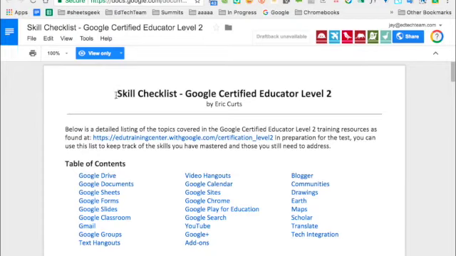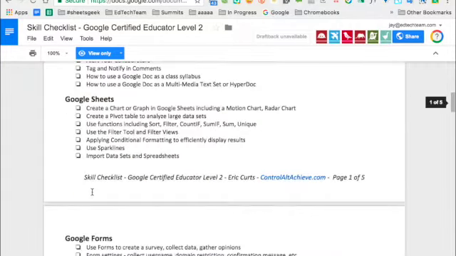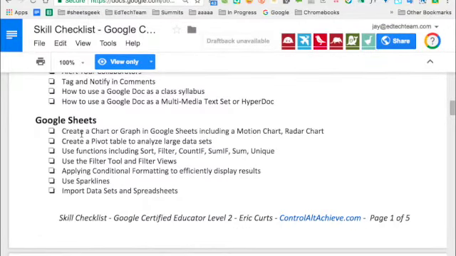So the first thing that you need to have is the skills checklist for Google Certified Educator Level 2. It's by Eric Kurtz. He put a lot of time and effort into going through the whole curriculum and pulling out the bits and pieces that were relevant. I'm going to jump down to the Sheets section, and these are the skills that you have to know with Sheets. It's a nice way that Google's laid this out, being very specific in the types of things you need to create.